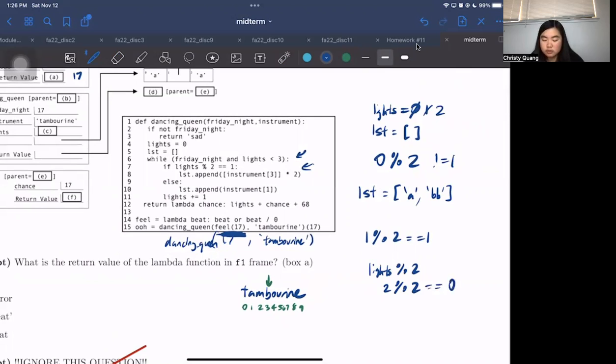And we do list.append instrument 1. And we already know what instrument 1 is. It's the A, right? So we do that. Update list. And then lights plus equals 1 again. So lights is now updated to 3. And then let's check our condition again. So Friday night is still 17, but lights is now equal to 3, and 3 is not less than 3, so we exit our while loop.